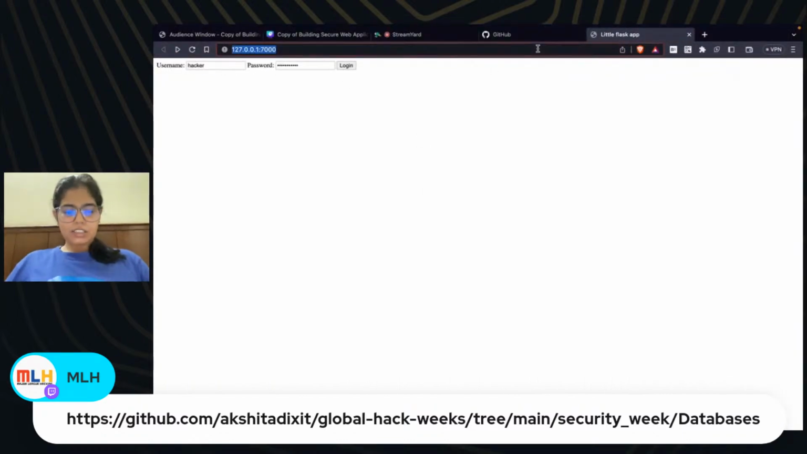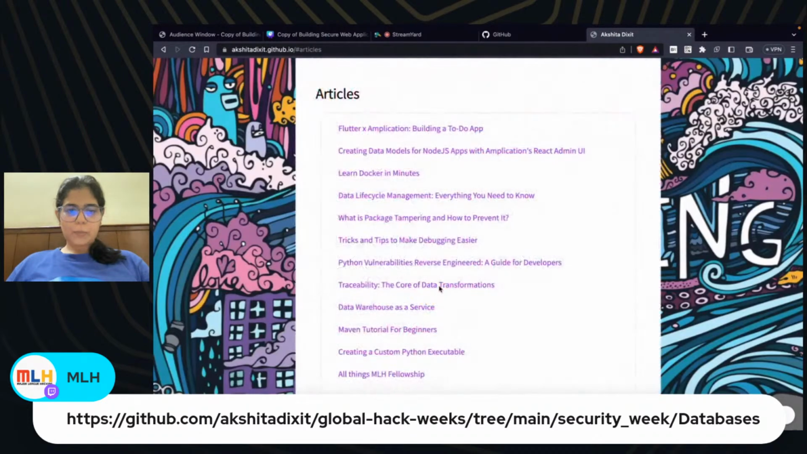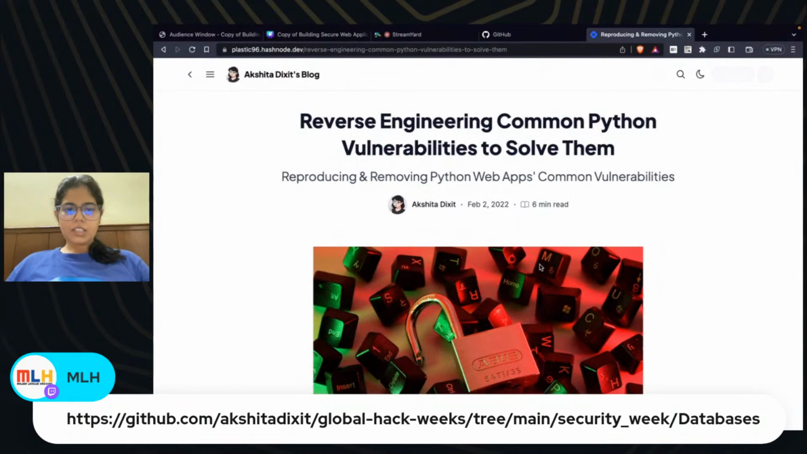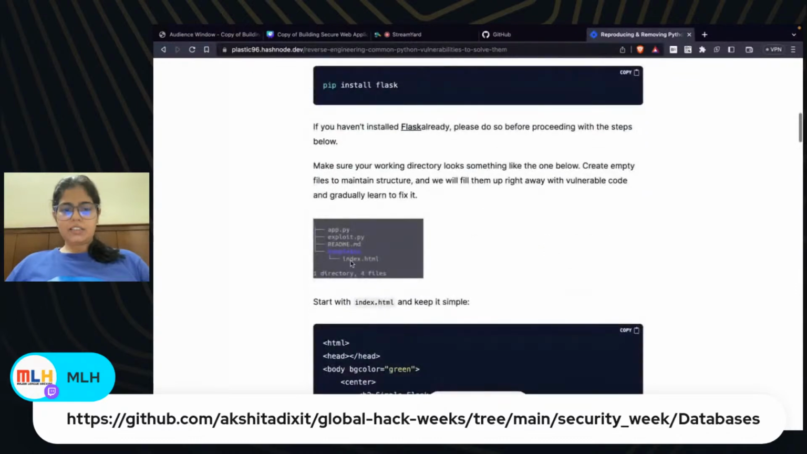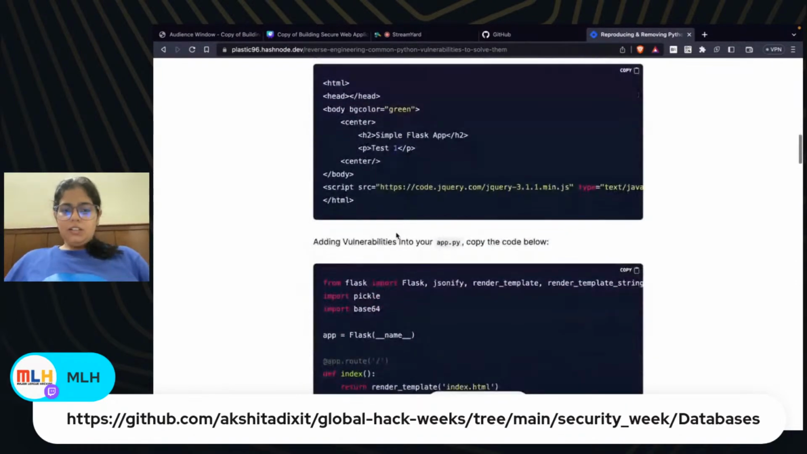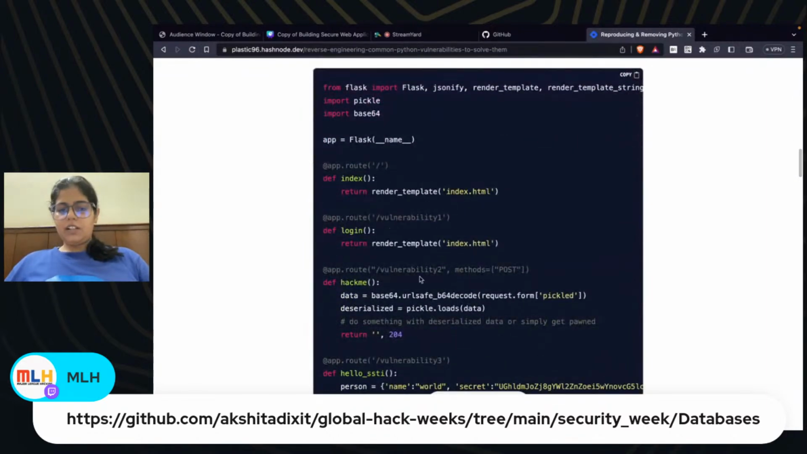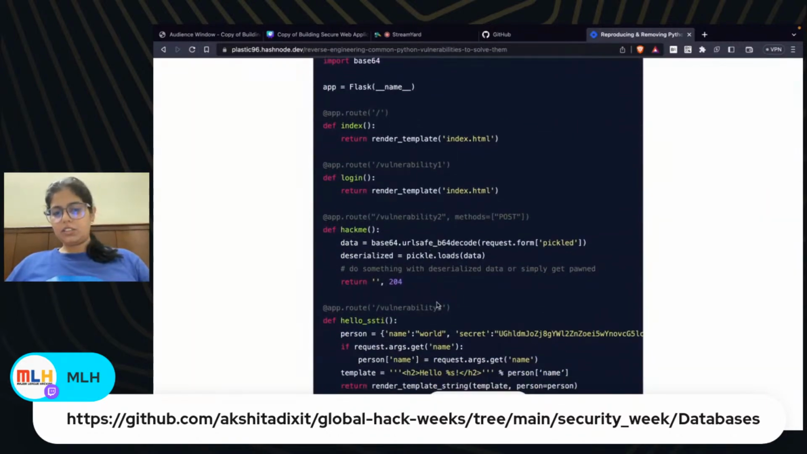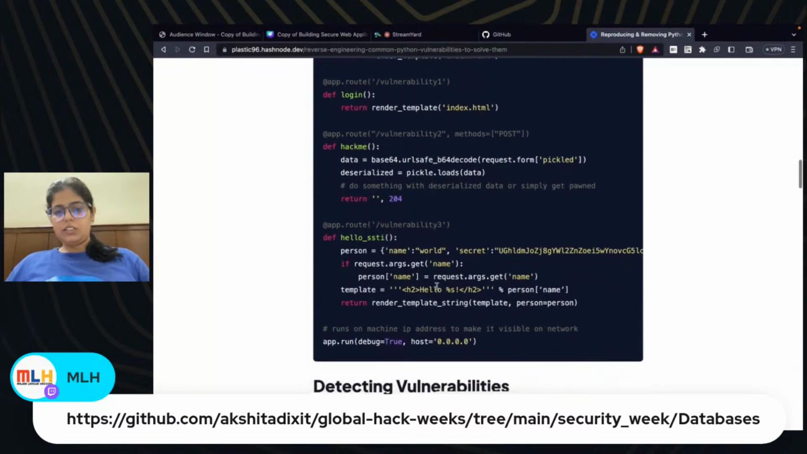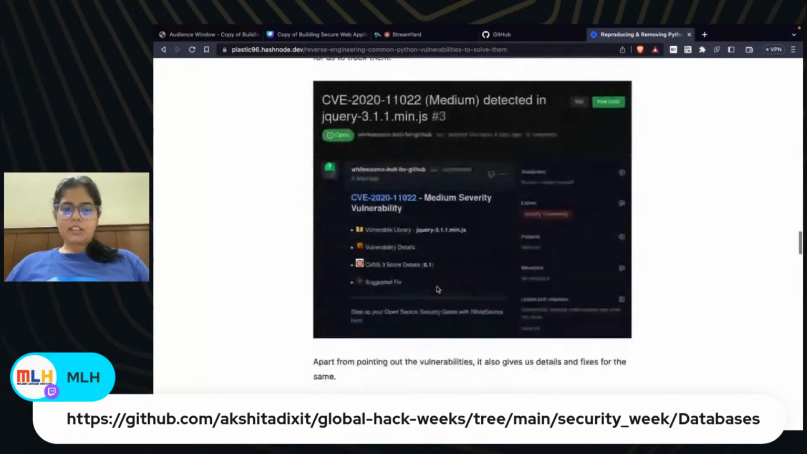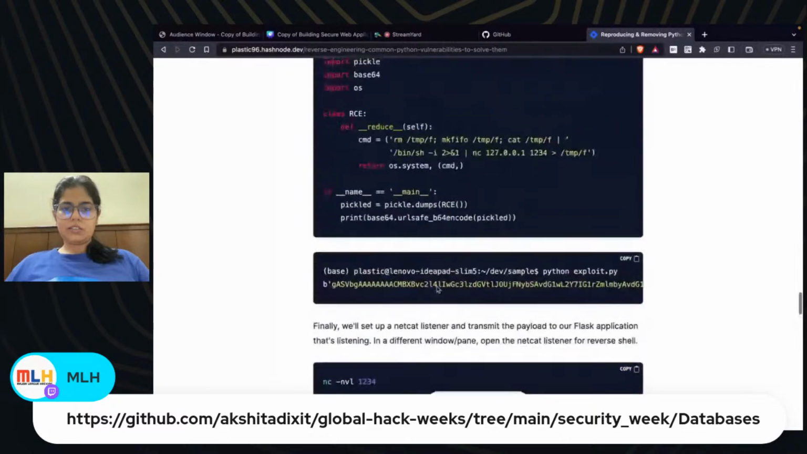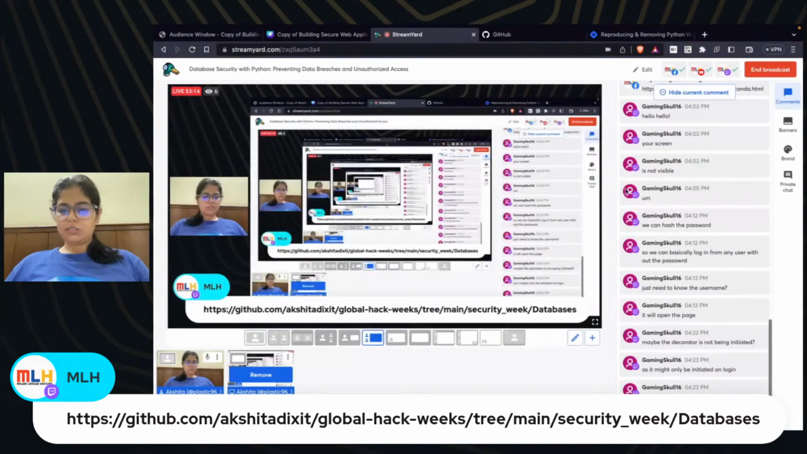Now I have an entire article around this. It's not on Medium, it's here. I wrote an entire article around this and it contains similar Flask examples. We are adding vulnerabilities here. There are three types of vulnerabilities you can go through. You can even try this code, it works very well. And yeah, I'll drop the link to this as well.